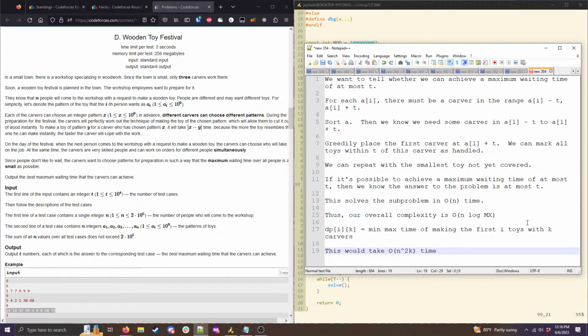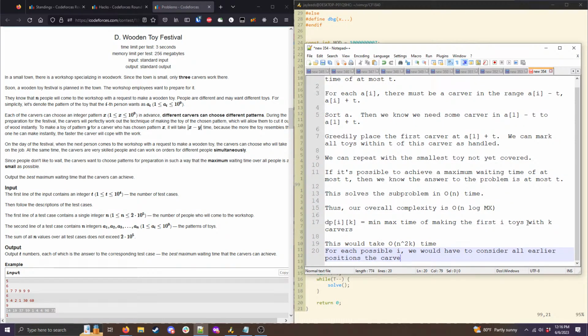Because for each possible I, we would have to consider all earlier positions the current carver might cover. And so O of n squared k would be too slow for this problem, which is why we use binary search. But in general, my advice is that anytime you have a problem where you're trying to make the maximum of some numbers as small as possible, or alternatively make the minimum of some numbers as large as possible, that's usually a clue that binary searching the answer is the way to go.